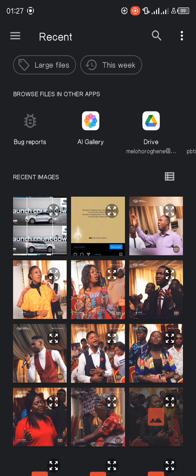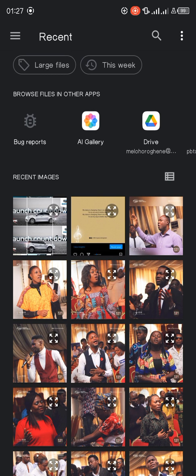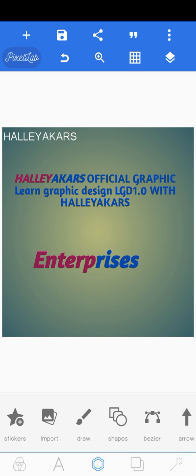Import. If you want to import pictures from your gallery, you can always choose here. Click on all gallery or anything you have. Click on any image, import it to your workspace.